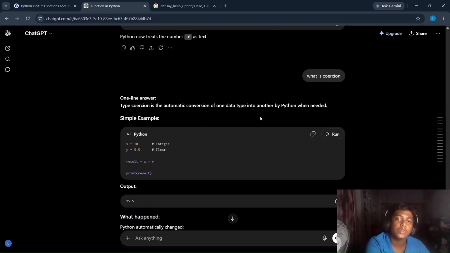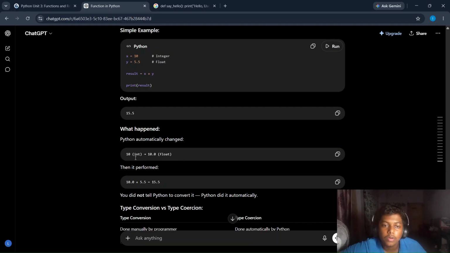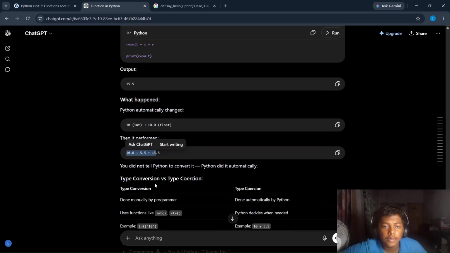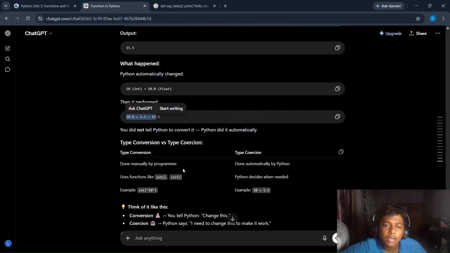Implicit conversion is when Python automatically converts one data type into another when needed. So x is equal to 10, y is equal to 5.5, and result is equal to x plus y. Print result. Here x is an integer and y is a float. Python makes x into 10.0, a float, so the result is 15.5. The integer is converted into float automatically, then float plus float gives a floating decimal number, so we get 15.5. You did not tell Python to convert it, it converted it automatically.